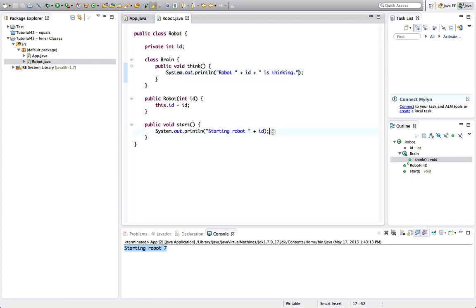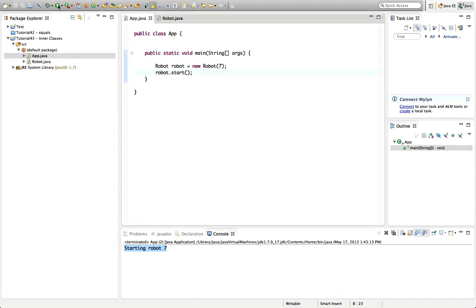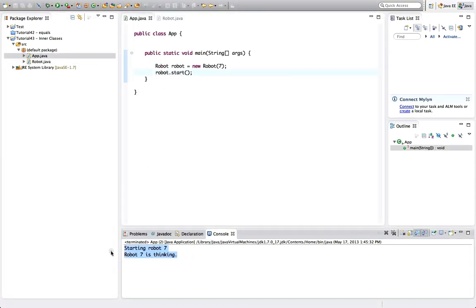Then in my start method of robot, I could say, for example, brain equals new brain, and brain dot, not Brian, that's my brother's name actually, brain dot think. Now if I run this, let's go to app.java and run it. It says robot 7 is thinking.